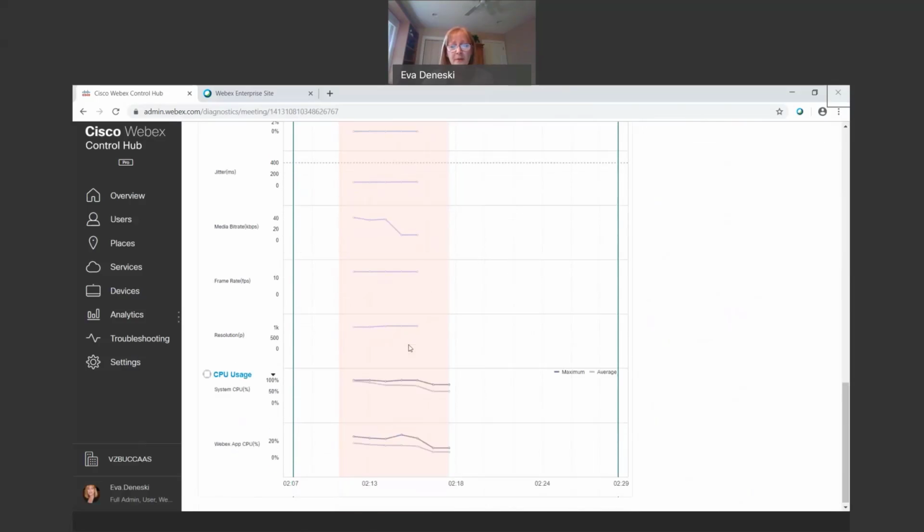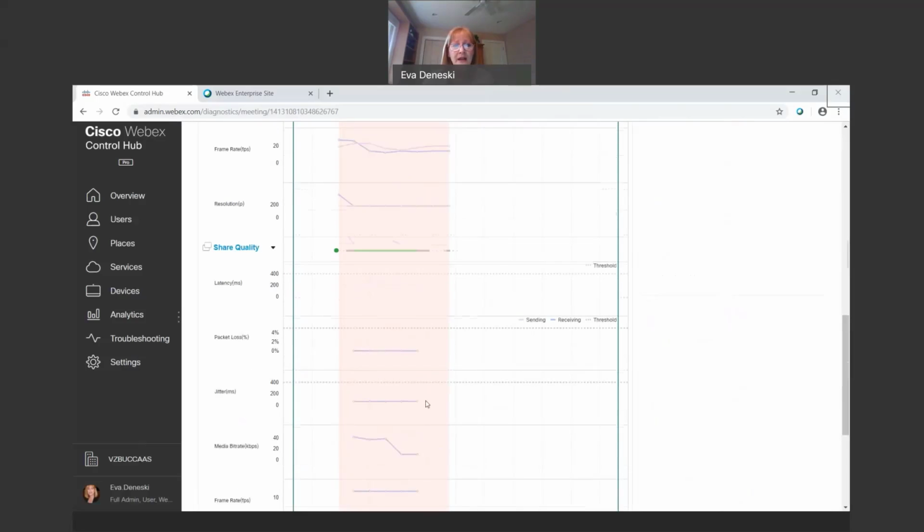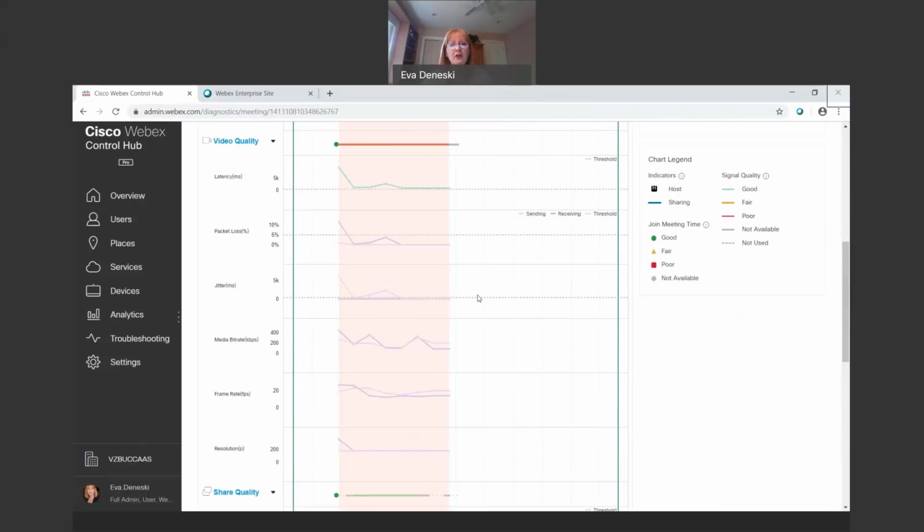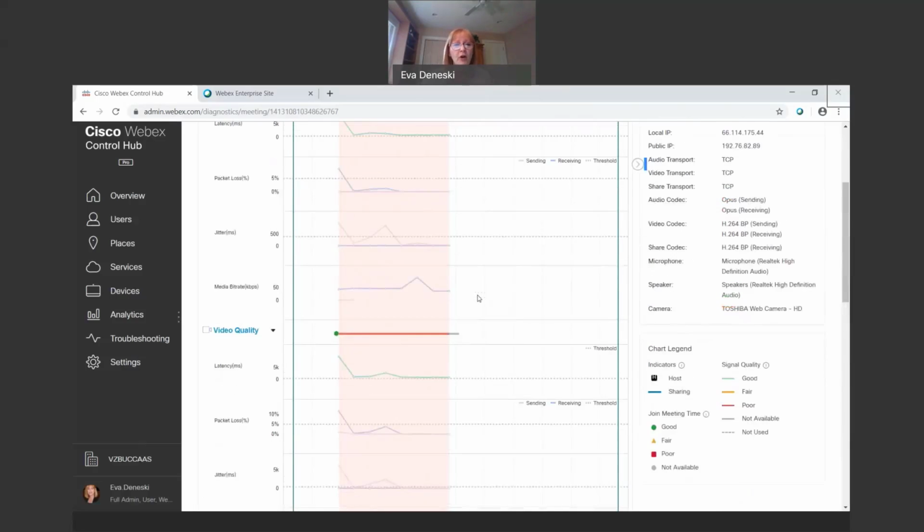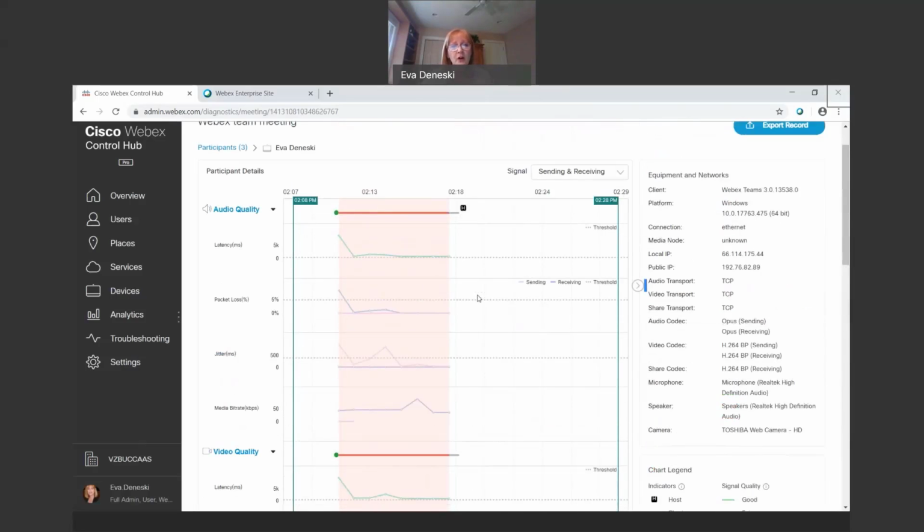Now this user, I happen to know, is working from home. The CPU utilization looks okay here, but the bandwidth across the internet for all of this video traversal was probably not the greatest. She probably had a lot of devices connected at home while she's trying to do all this high quality video across that connection.